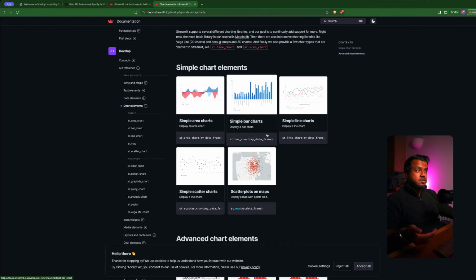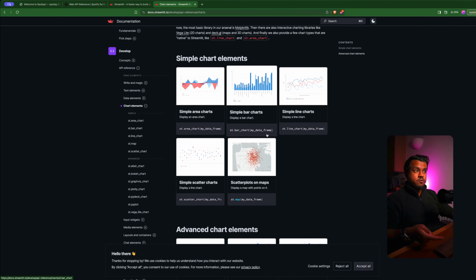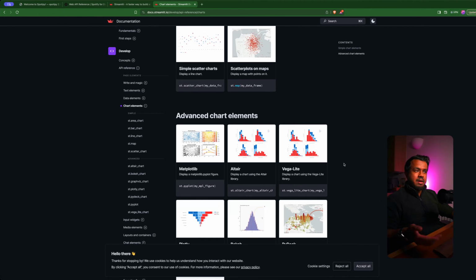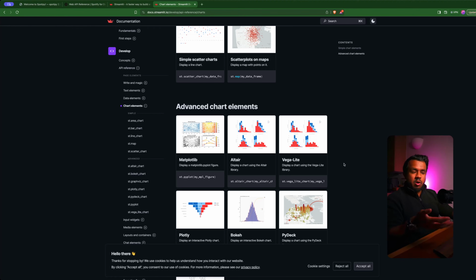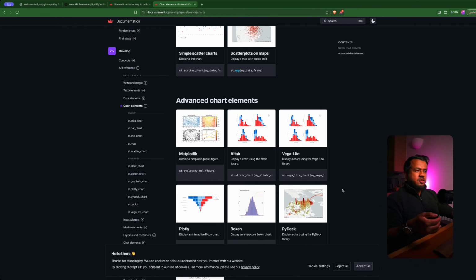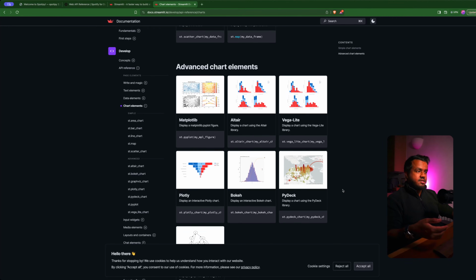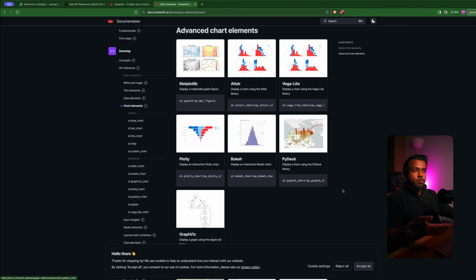They have area charts, bar charts. Bar chart is what we're going to be using for this video, but they also have some more advanced charts like matplotlib. So these kind of refer to other Python libraries, and these are especially useful and mostly used by those who work in data science and data engineering. So you can integrate, or they have integrations with other third-party libraries. Of course, Plotly is one of the most popular ones.